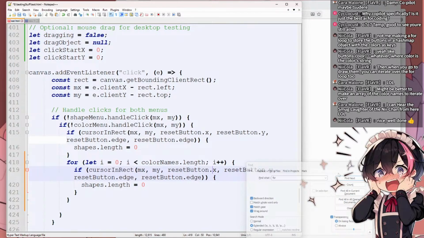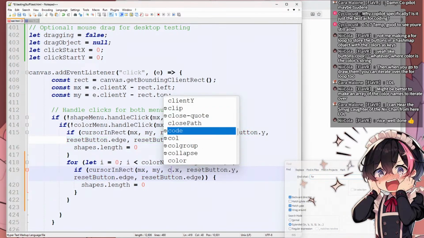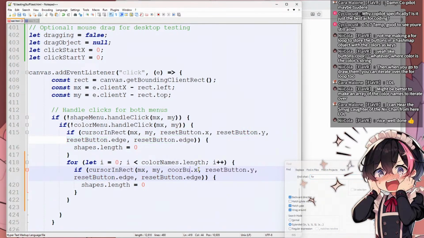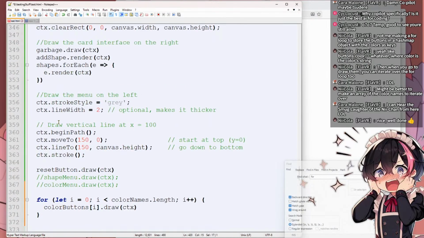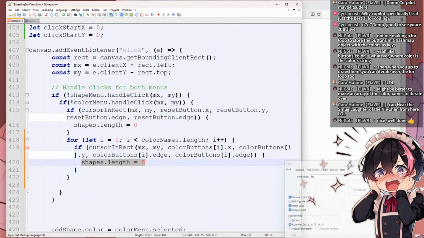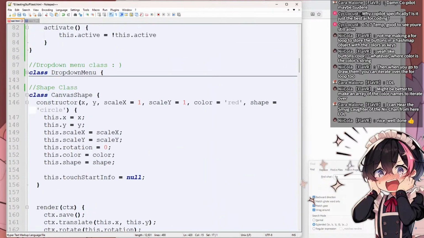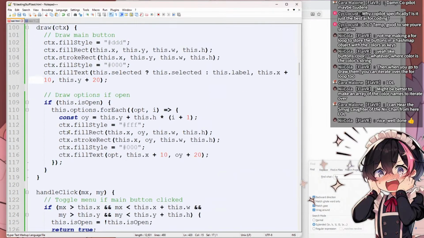There we go. Okay, so here it's not reset button, but it's color buttons. Oh my god, please. I forget how the color thing works. Oh yeah, okay, so it's actually in the class itself. In the drop-down menu class itself, there's a function.